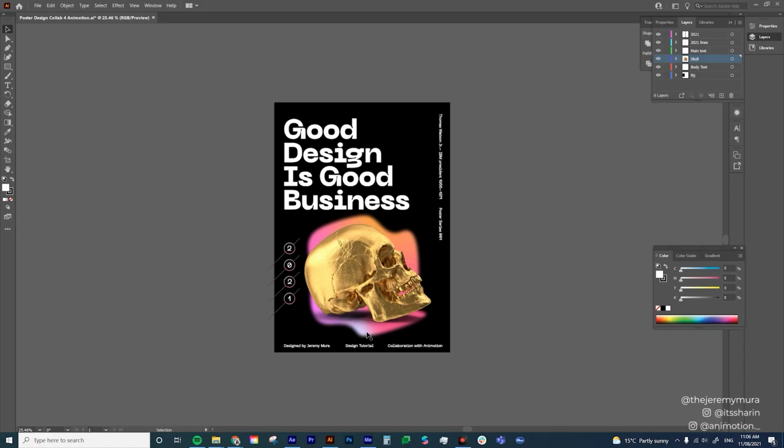So this is the beautiful poster that Jeremy designed for this tutorial, and as you can see here, he has a different type of elements. He has graphic elements, he has the text elements, so there's a lot of things that we can animate from this poster. And when you get a file from Illustrator or a designer to animate, you have to make sure you open the raw file first.